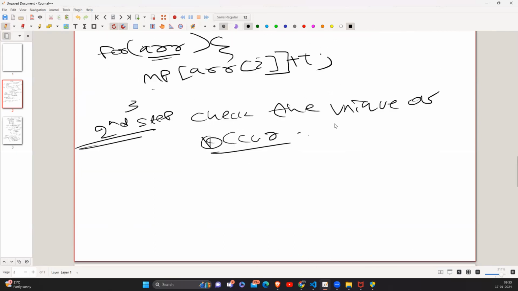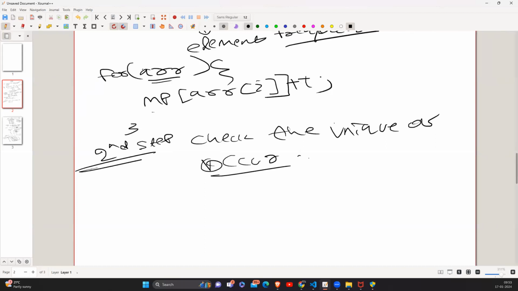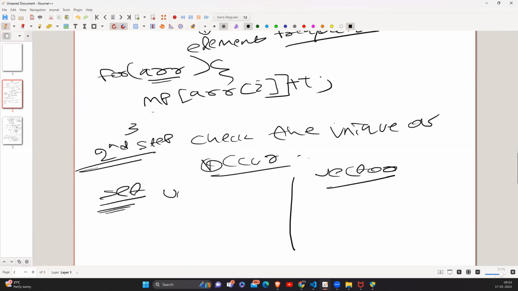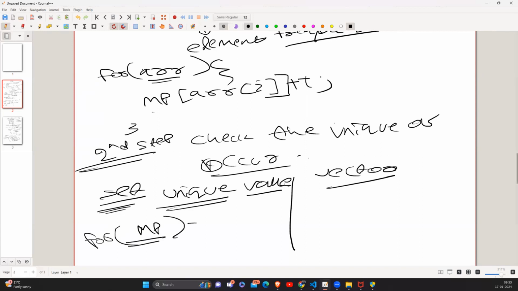For that, we have two ways. One is we can take a set, or another is we can take a vector. So basically, what is a set? A set stores unique values. So whatever frequencies we have in this map, we will go through this map and insert the values.